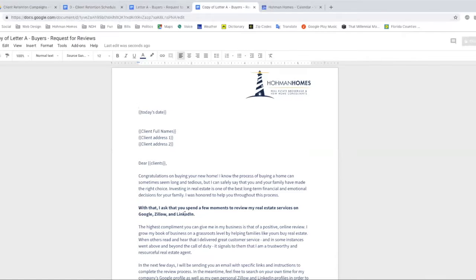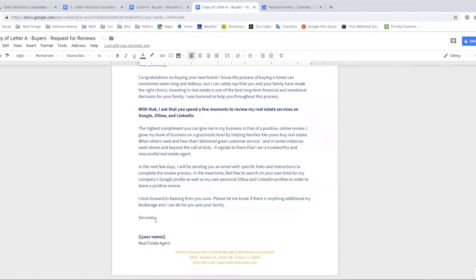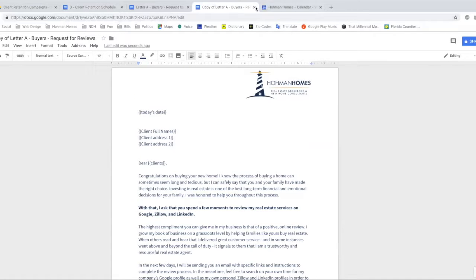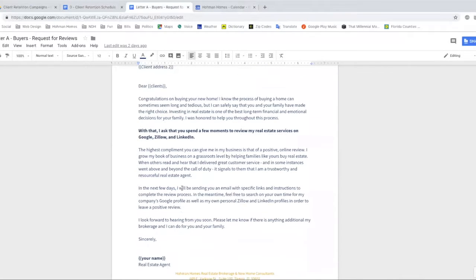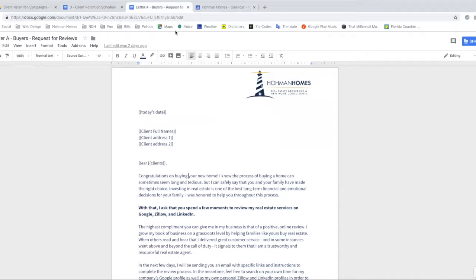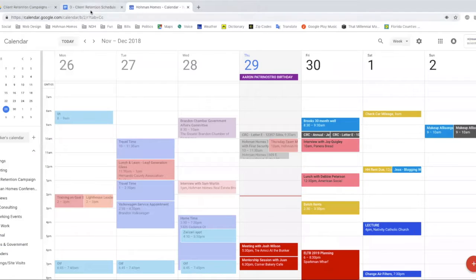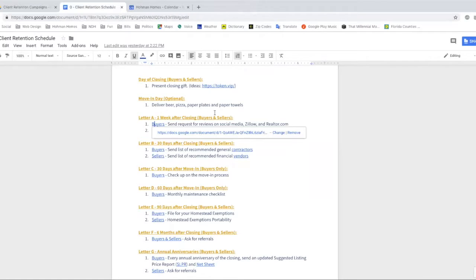And now you have a copy of this particular letter in your own folder that you can edit any way you want. If you want to change the text up a little bit, you can do that. Obviously, you need to enter today's date, the client's name and address here, along with your name, and then when you print it out, your particular signature. And then you can save it and it becomes part of your drive. But make sure you're not editing the template letters in the folder, because that's for everybody to use and to edit. Make sure you're making your own copy. So that is for letter A, 1 week after closing.